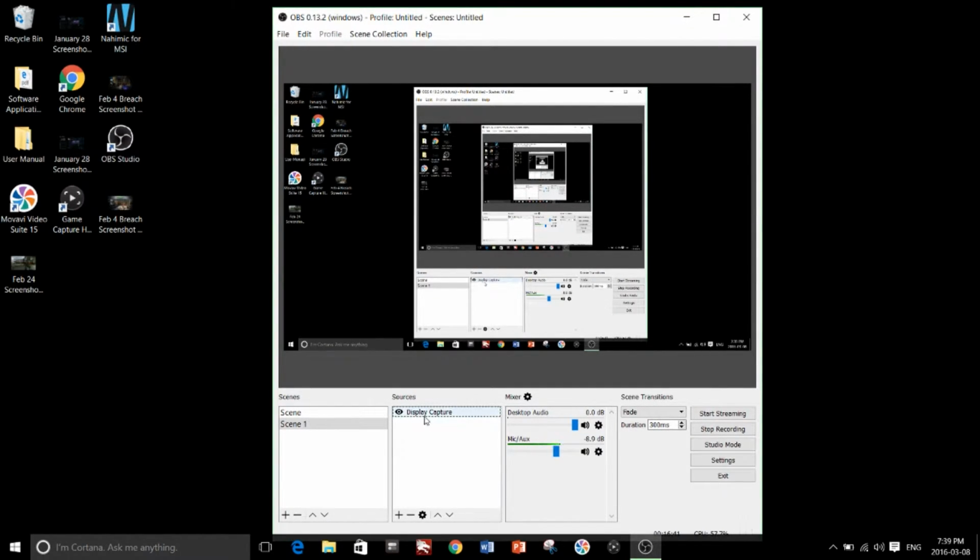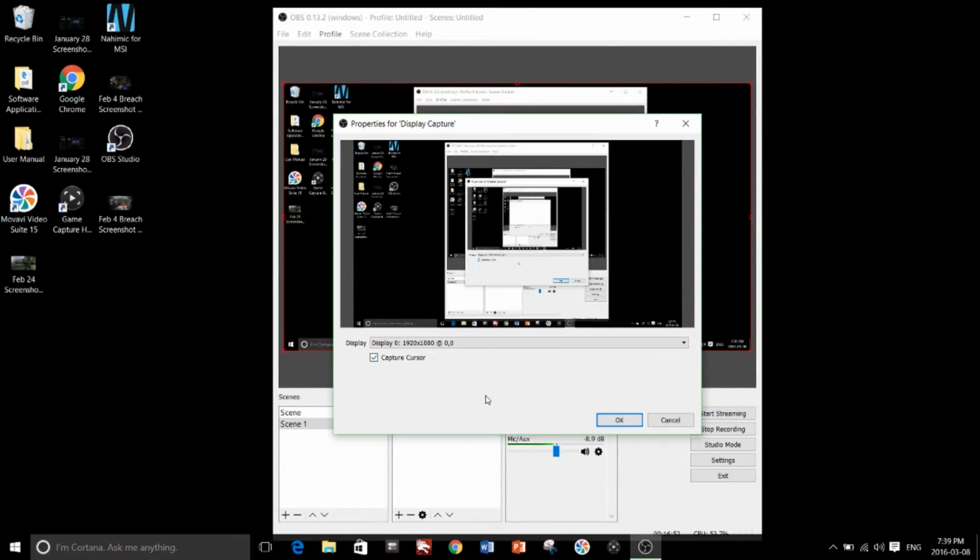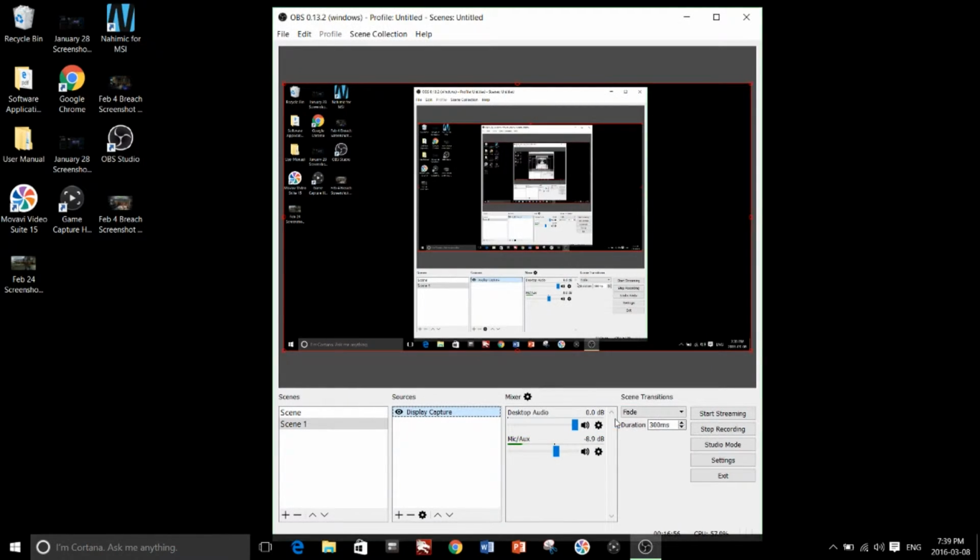So let's see, if I get rid of this display capture, you can't see anything at all. Now if I want to go add display capture, right there, press OK. Everything's done. Choose your display. Done. That was easy. There you go. Now you're recording your screen. Perfect. So you can resize it anything you want. I'm just going to leave it like this.